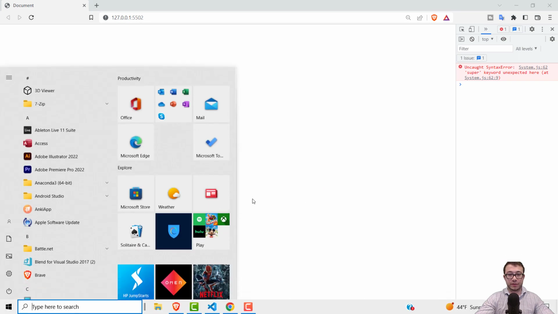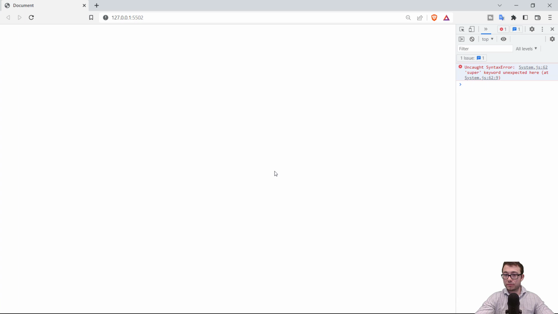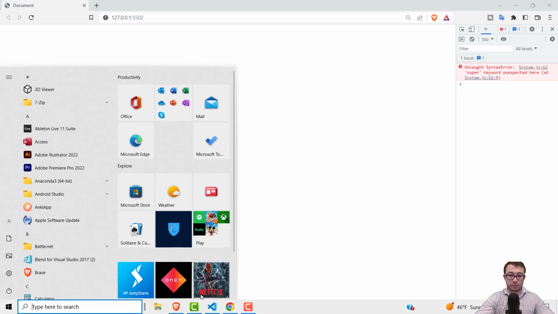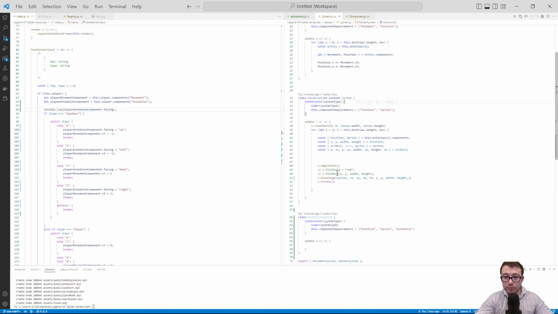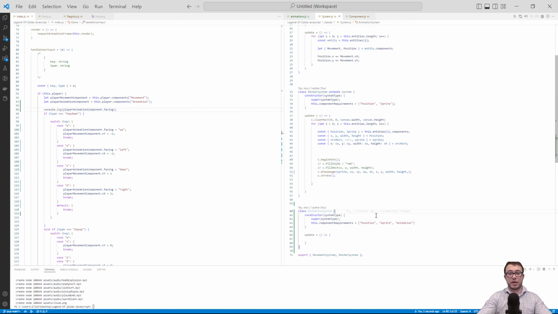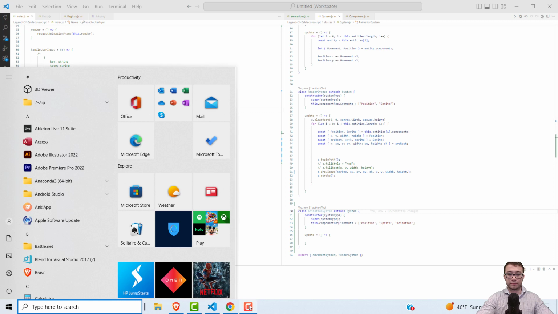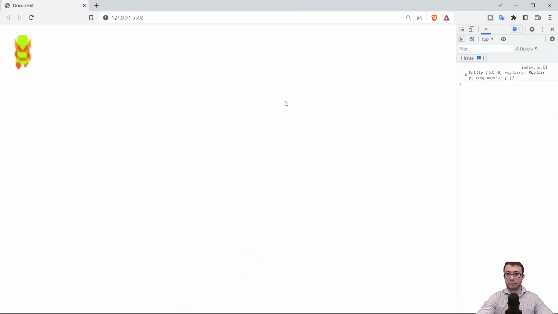Syntax error. Let's see what we got. I didn't extend system. There we go. Good. So the direction is properly changing.